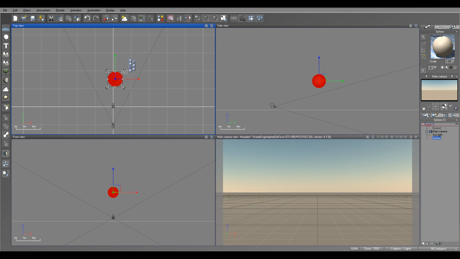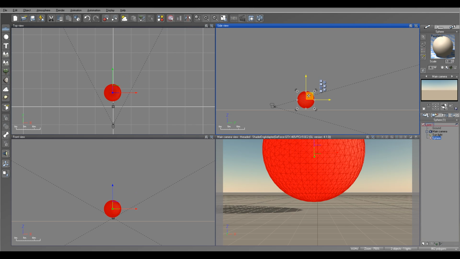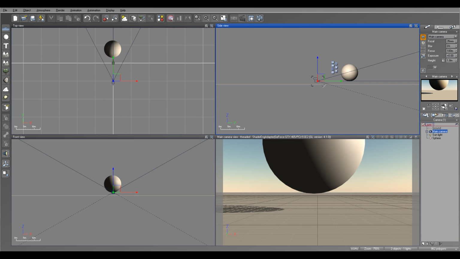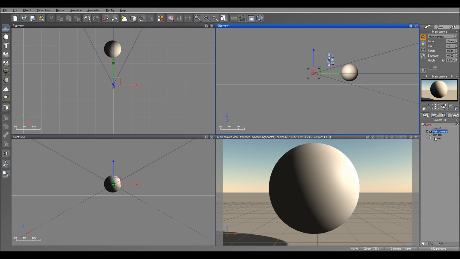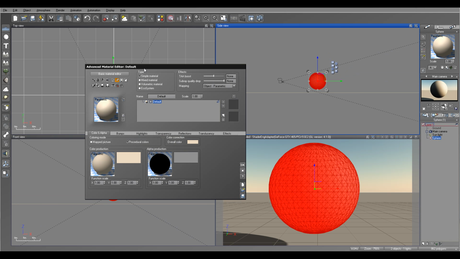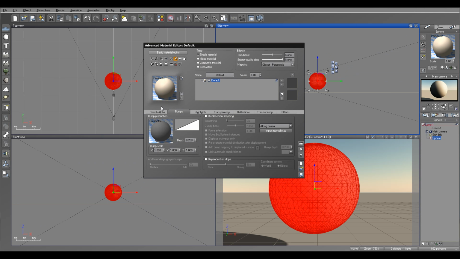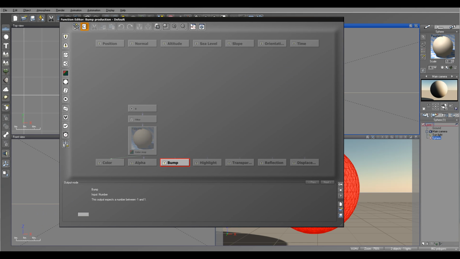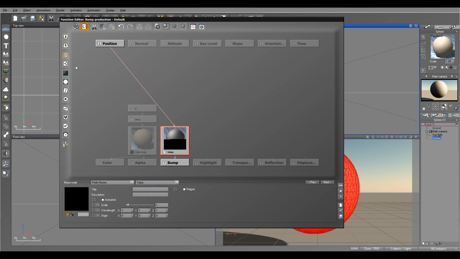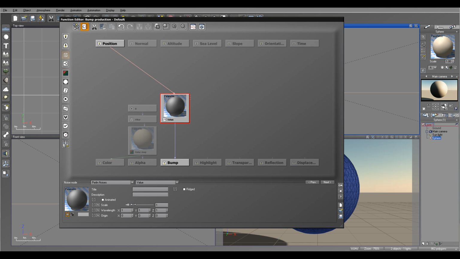Right here, we have a sphere. So let's just place the sphere. We'll take main camera, adjust it, and we'll open the material editor. Inside the bump, right click, edit function. So you can notice right here we have our function available. Next, for the bumps, when selected, we'll go ahead and select Perlin noise.